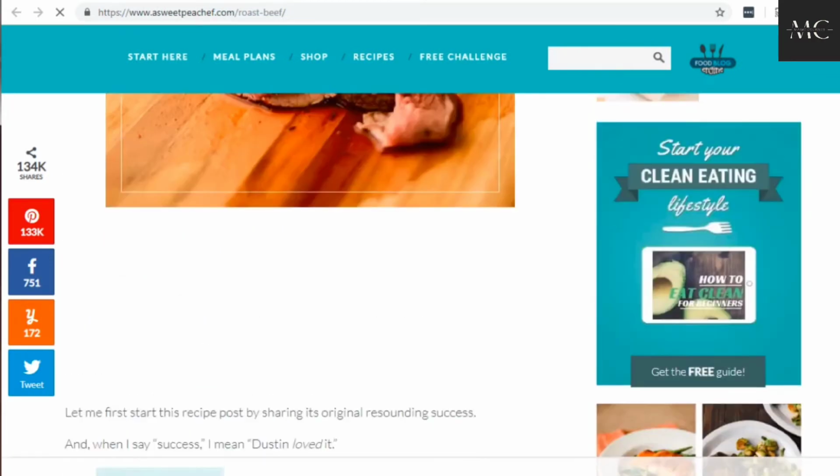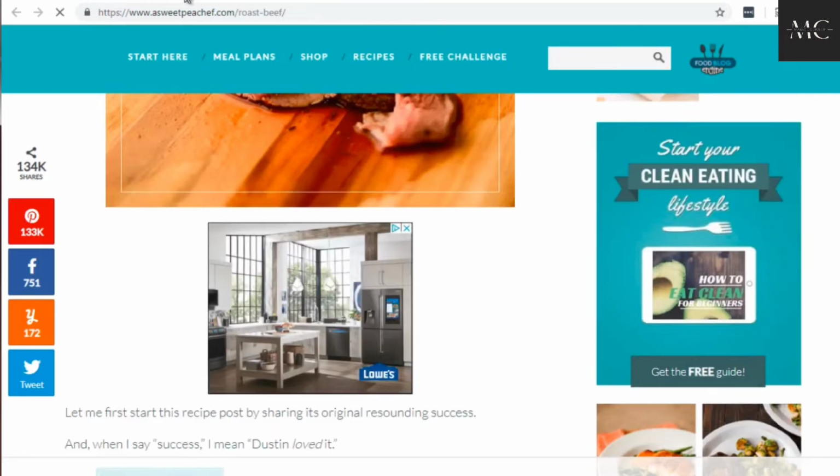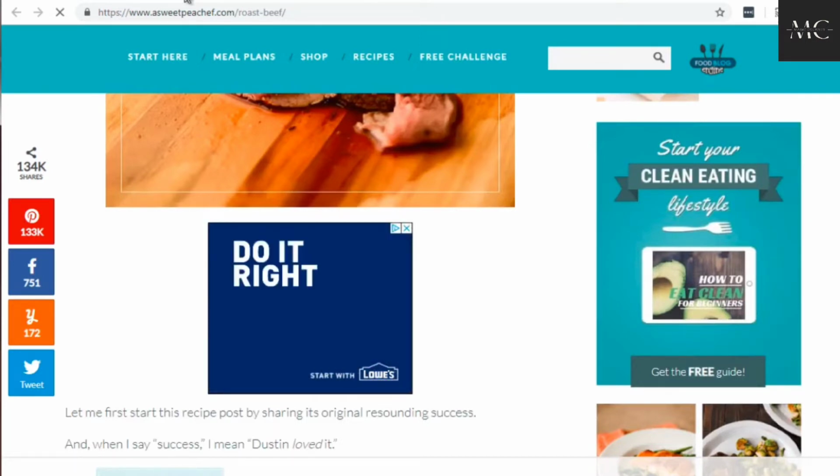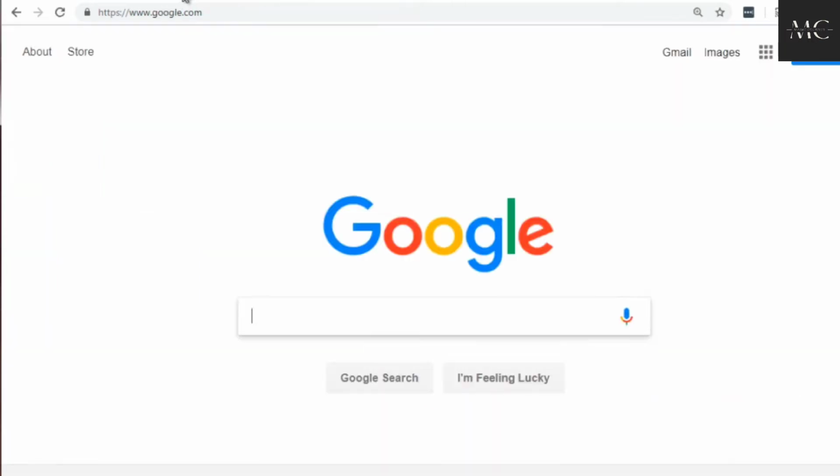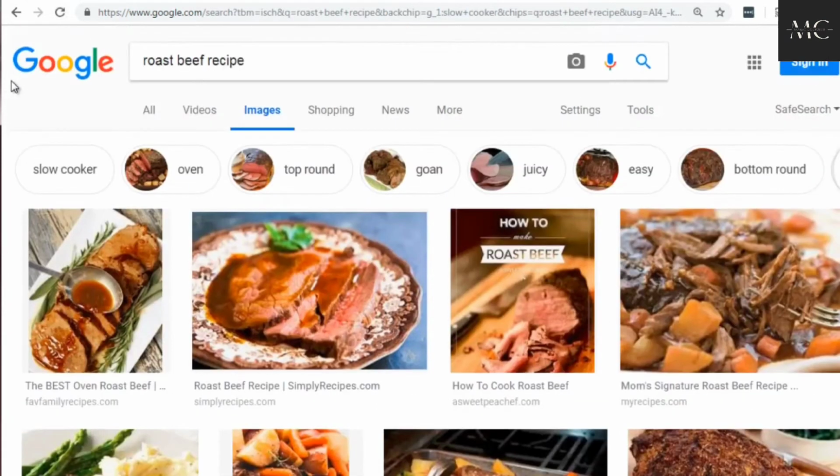Okay, so now that you see why the text that is surrounding the image is so crucial and so important, beyond that, how are you going to get keywords? All right, so that's the next question: where are you going to get these keywords? So one way is simply go to Google, type in roast beef recipe, and just see what you get.